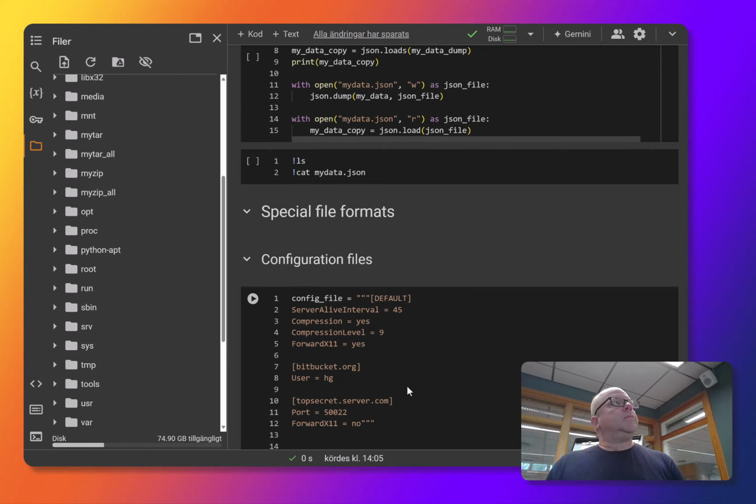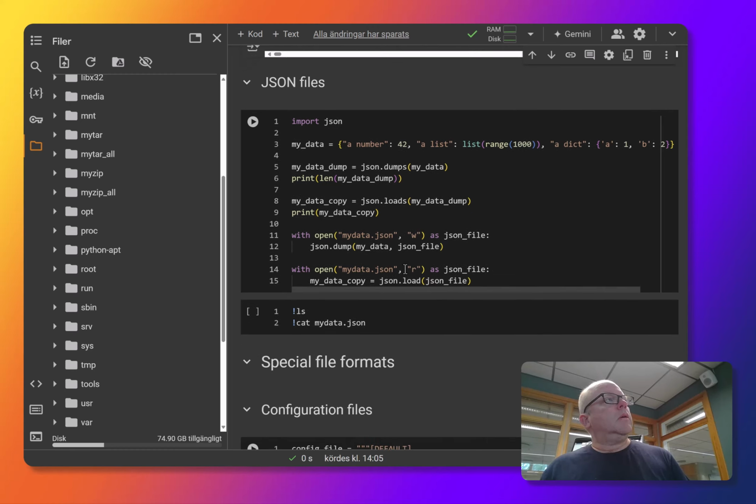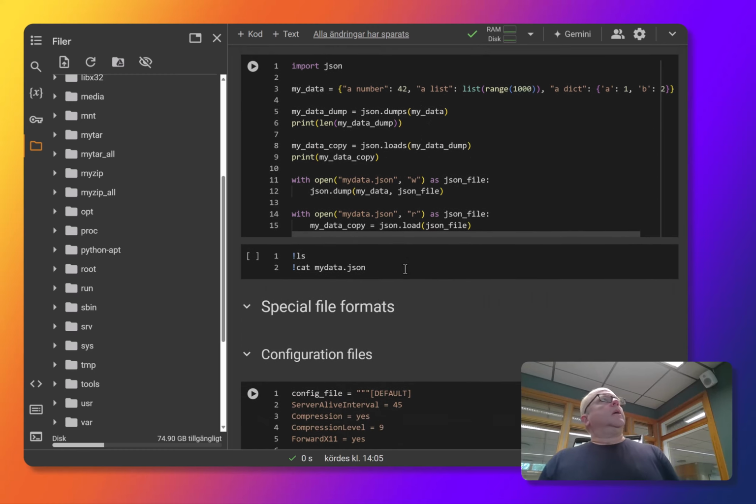Okay. I'm not sure why I did this one here. My data range 1000. I will add a comment to that.